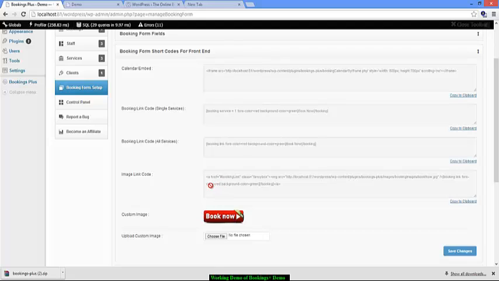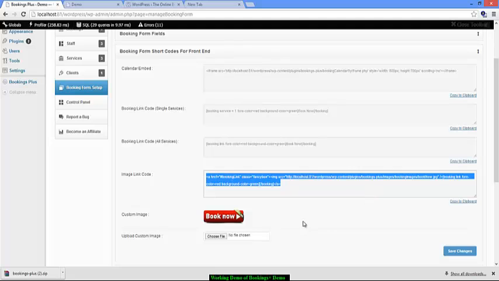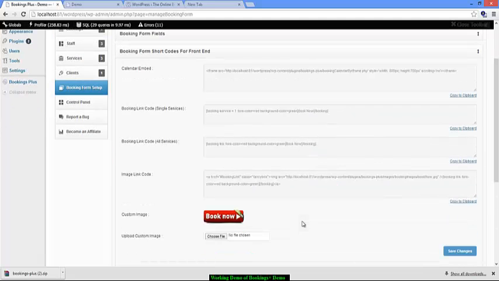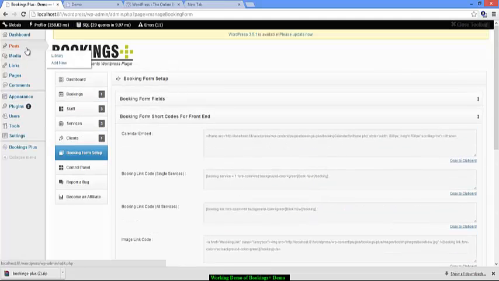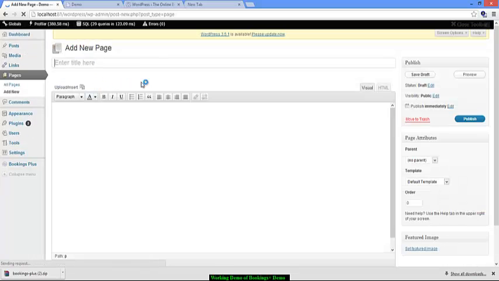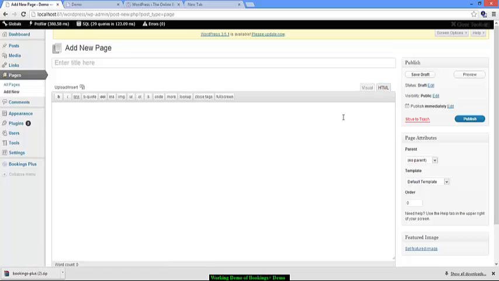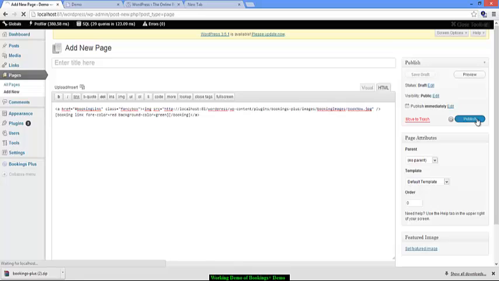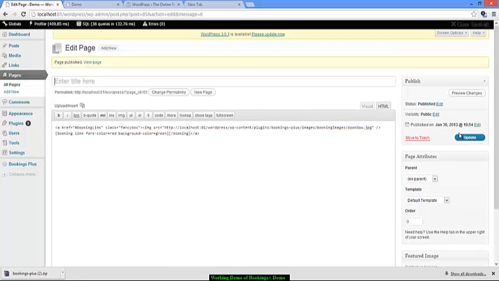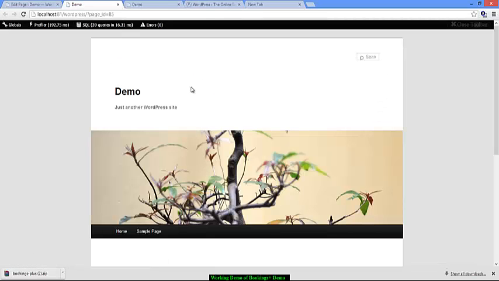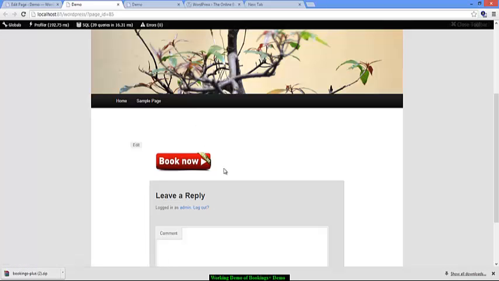So for example, I would like to have this image code placed on one of my pages. I'll click on copy to clipboard, and by doing that, I have copied the shortcode, and I'll go to any of the pages, like here, add new page. I'll go to the HTML editor because it needs to be pasted here. I clicked on it, and I'll click on publish. So once I'm done with it, you would notice that once I view the page, the button is appearing here.